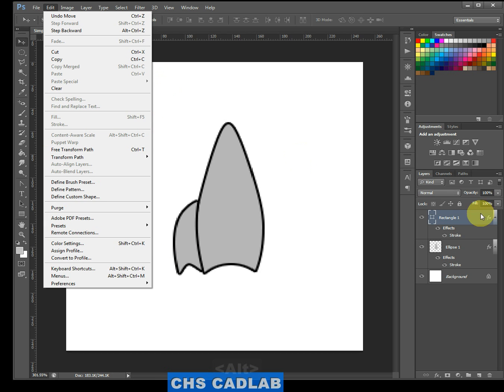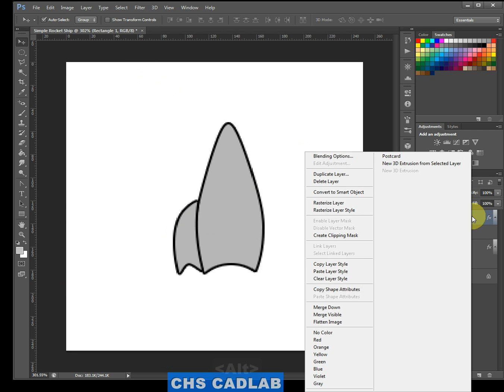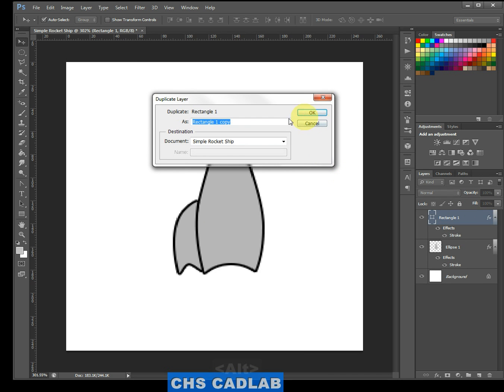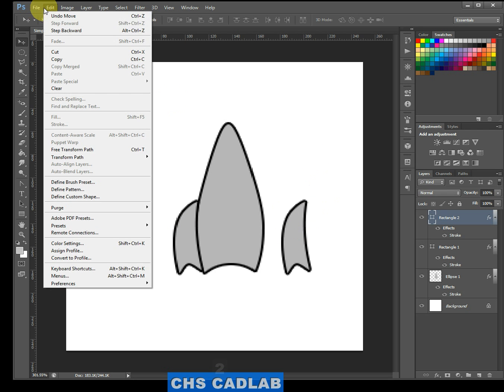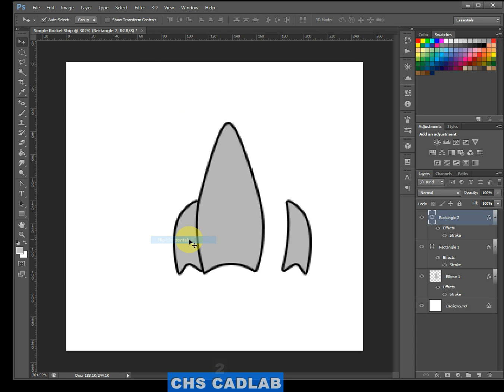Before I do that, I have to first copy that layer. So if I right-click, I want to duplicate the layer, and I'm going to call this one Rectangle 2. And click OK. You can see in the layers palette I made a copy of it, and now I can drag that one over with the move tool, and now I'm going to use the Edit menu and choose Transform Path and then flip it horizontally, and that gives me an exact copy, and I'm going to drag that right up against it. Okay, so now we've got the two wings.